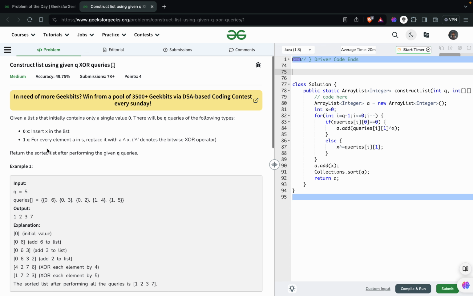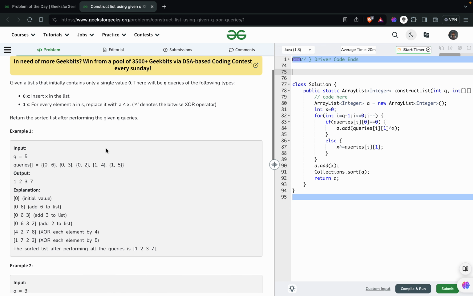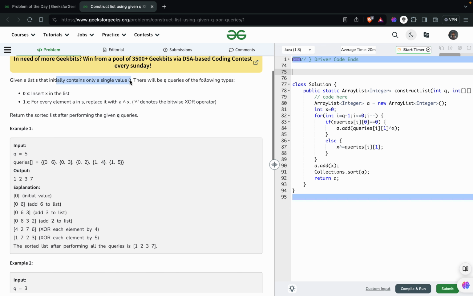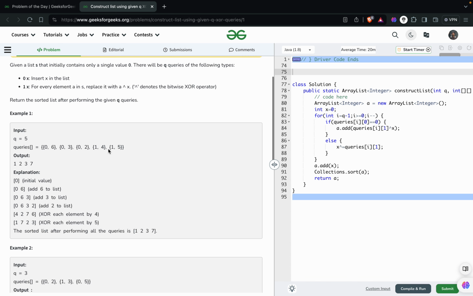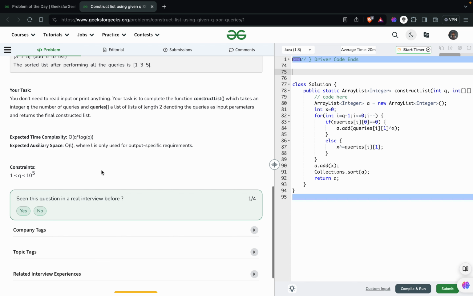As you can see in the example, 5 queries are given. So 0 6 means 6 we need to insert, 3 we need to insert, 2 we need to insert, and 0 we need to insert by default. Initially the array contains only a single value 0. Then if 1 4 comes, we need to XOR 4 to the whole array. When 1 5 comes, we need to XOR 5 to the whole array which is there before this operation. So this is the question, and the expected time is Q log Q.